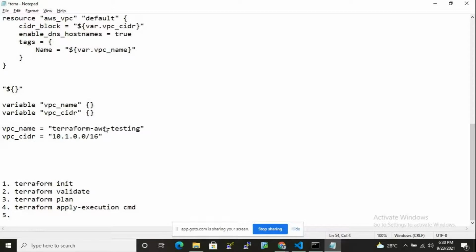So the last command is terraform destroy, which is nothing but deletion. By using this command we will delete the entire infrastructure on AWS. Okay, so we will delete the entire Terraform infrastructure on AWS. Destroy is nothing but delete. So majorly we are using those five commands: init, validate, plan, apply, and destroy.